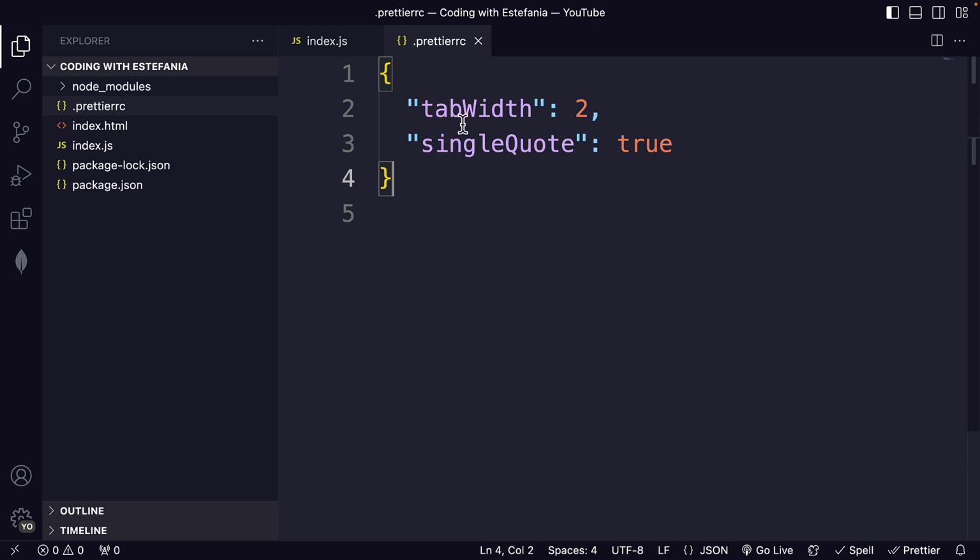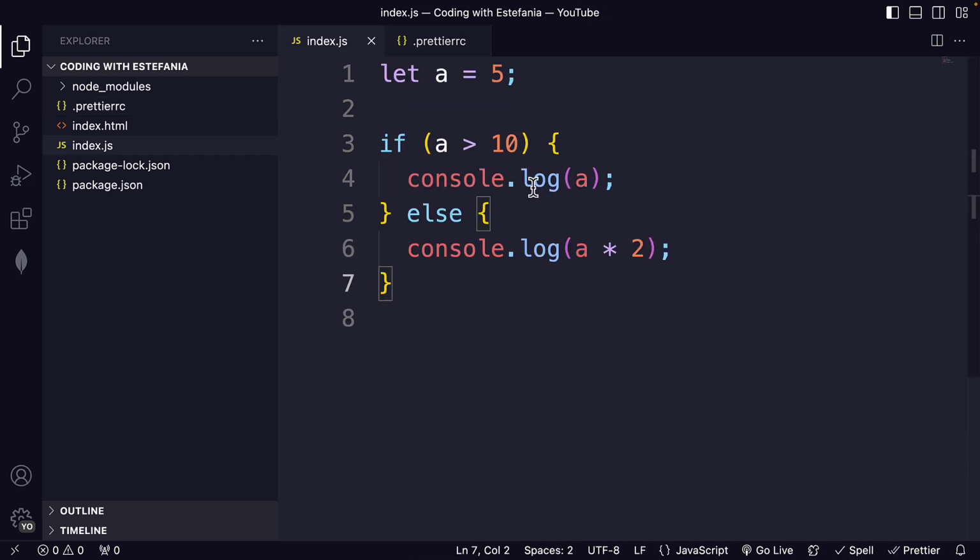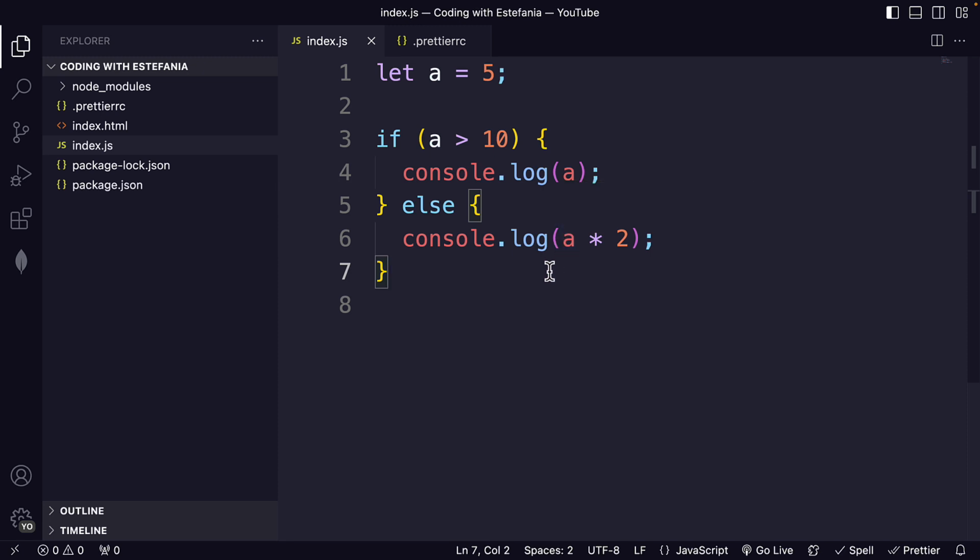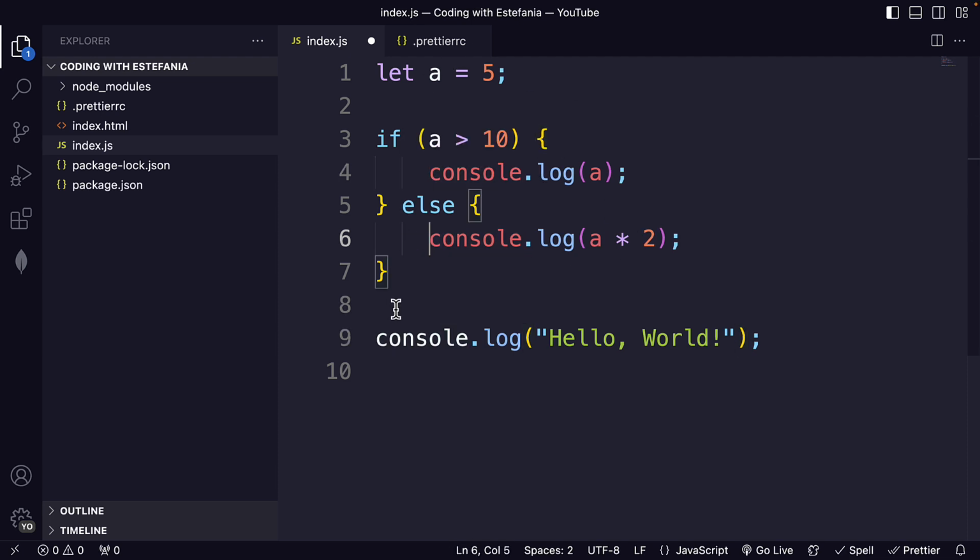So I'm going to set a tab width of 2 and single quote to true. Now let's see what happens if I write a line of code and I use double quotes. Hello world. And I'm also setting the tab width to 2 spaces, so let's just indent this with 4 spaces and let's see what happens.